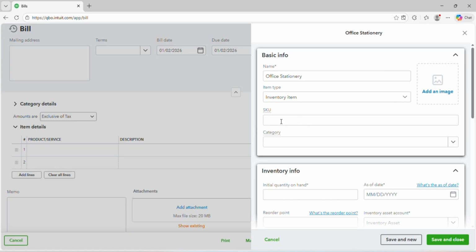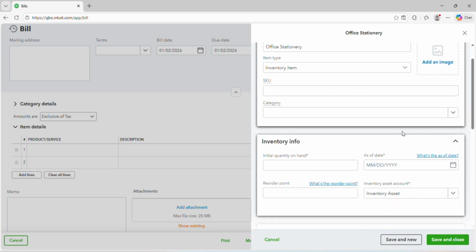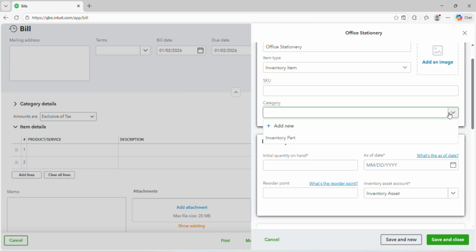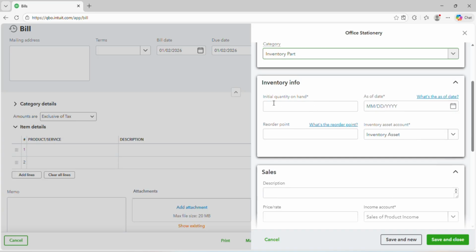Then the SKU number is not compulsory. It is an inventory item, inventory part, right? You can just go ahead and add inventory part. This is a category, and we are the ones who created that, so go ahead and add that. So the quantity, right? We don't have any quantity available. That's why we are purchasing.